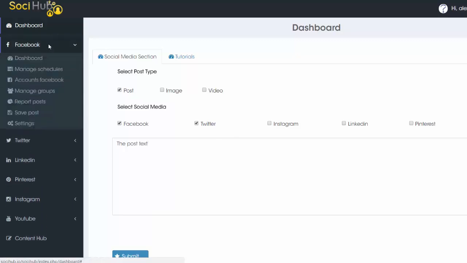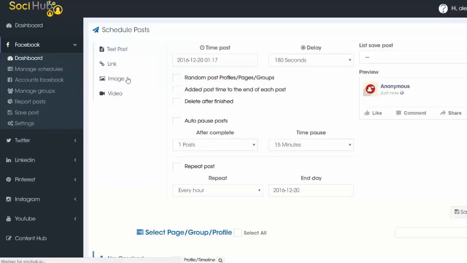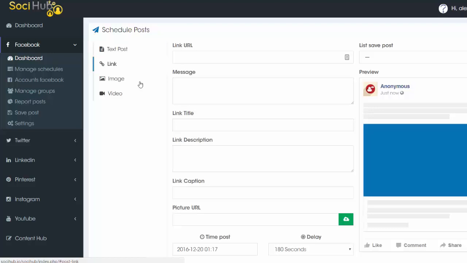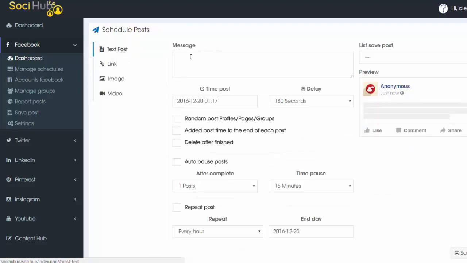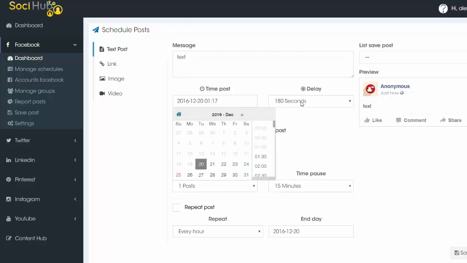Next is Facebook. In Facebook, what you can do, come to the dashboard and you can choose all the different types of posts that you want to do. You've got text posts, link posts, image posts and video posts. They all work pretty much the same. You can enter some text here and it'll update in real time on the side. You can choose when you want it to post, time wise, day wise.